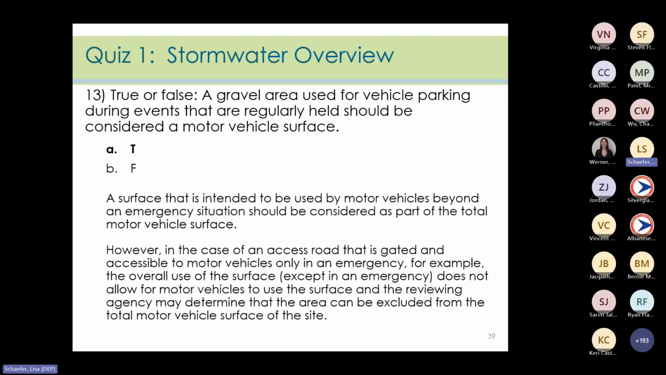A surface that is intended to be used by motor vehicles beyond an emergency situation should be considered as part of the total motor vehicle surface. However, in the case of an access road that's gated and accessible to motor vehicles only in an emergency, for example, the overall use of the surface does not allow for motor vehicles to use the surface, and the reviewing agency may determine that the area can be excluded from the total motor vehicle surface of the site.